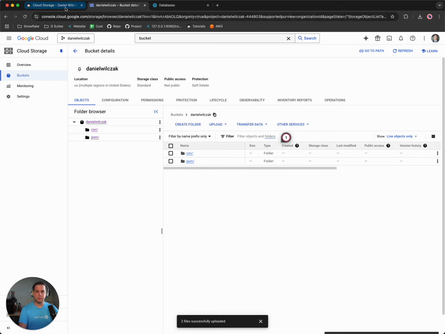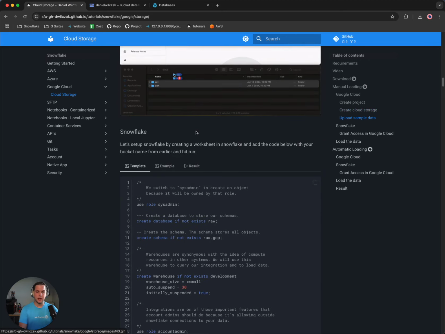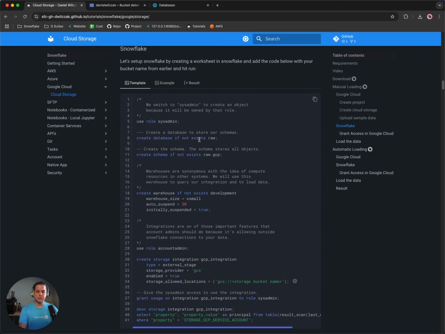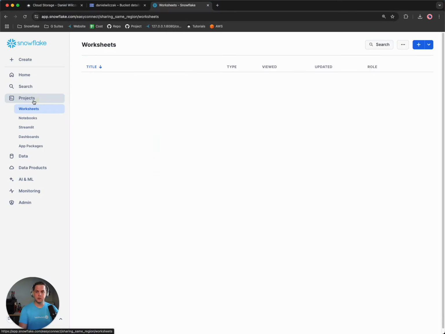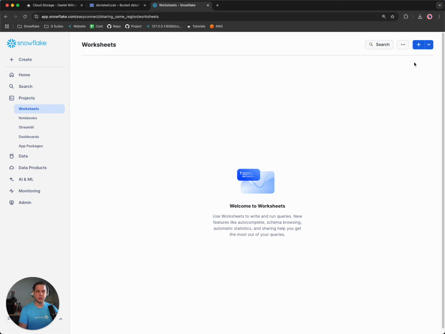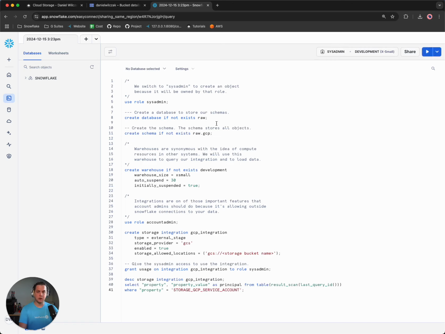Great, so let's head back to that tutorial. We'll scroll down. We'll notice that we uploaded that data, and the next step is to go into Snowflake. So we'll copy that code over. We'll go to Snowflake, and we'll want to start a new worksheet. So we'll go to projects, then worksheets, and then start a new worksheet. I'll paste that code in there, and we'll start from the top and go down.